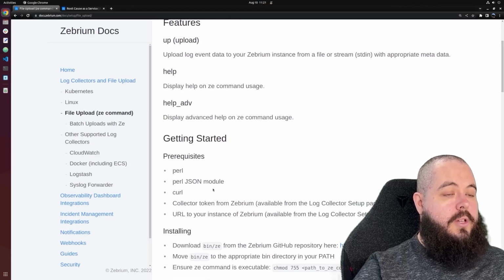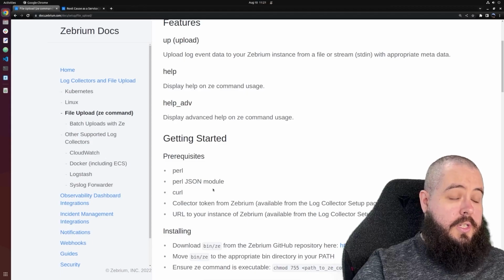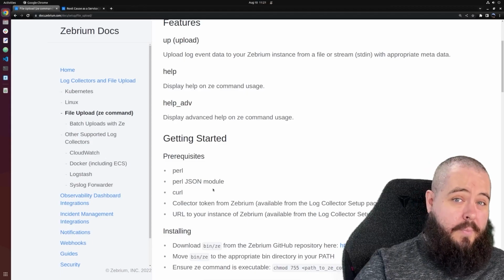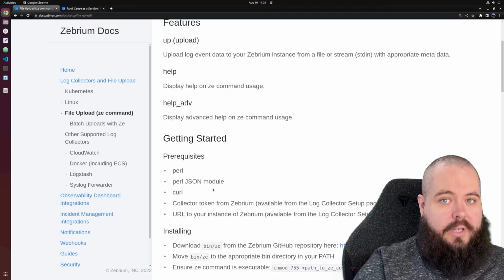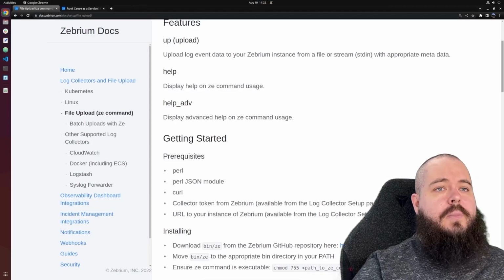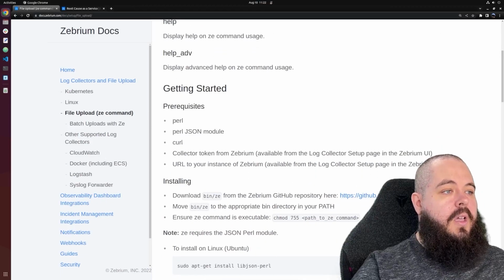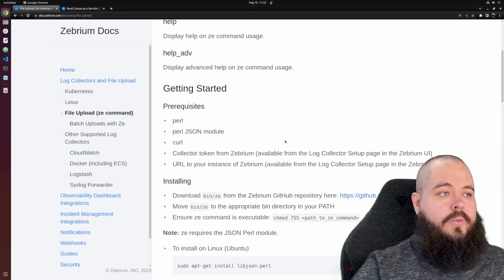So you're going to want to make sure that you have Perl installed. The CLI is actually written in Perl, and we also use the Perl JSON module, which does not usually come by default. So if you just have Perl installed and you haven't manually installed the Perl JSON module, there's a good chance you don't have it. So it's good just to make sure that that's actually installed in your system before you do too much with the CLI. You're also going to want to make sure that you have curl. We use curl on the back end just for communication.